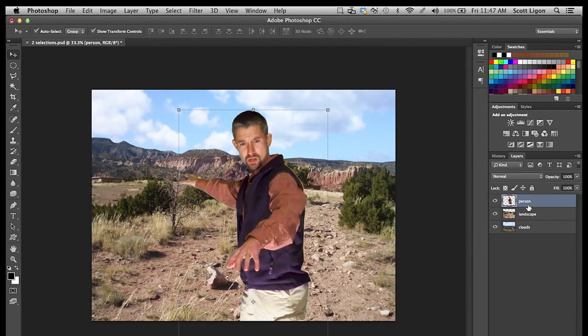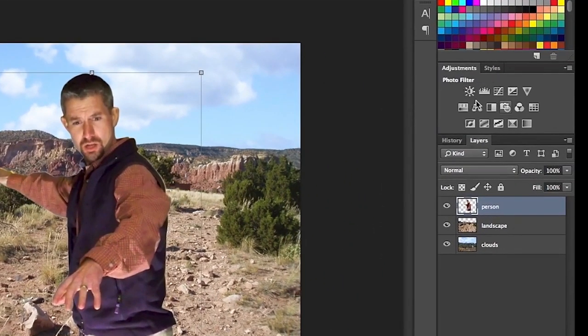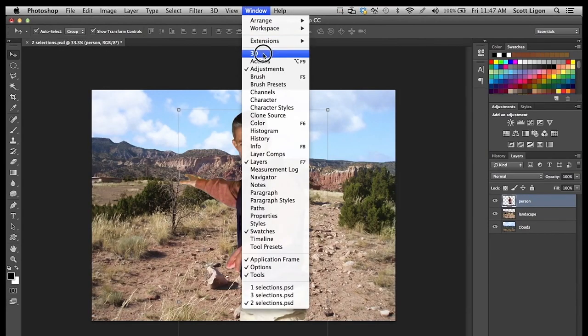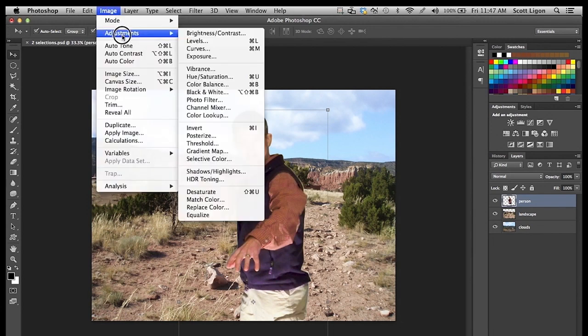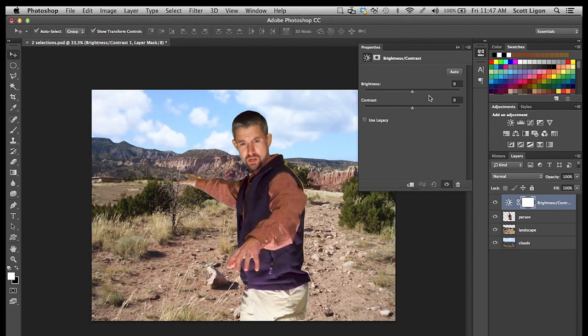So I've selected the person, and I wanted to talk about adjustment layers. I mentioned earlier with the image adjustments that there's a non-destructive, non-permanent way of doing image adjustments. So to add a new adjustment layer, you want to see the Adjustments panel, which is right here. If you don't see it, Window, Adjustments. The Adjustments panel has a lot of the same kind of adjustments that you find under Image, Adjustments. Like I'll pick Brightness and Contrast, and I'll boost the brightness and I'll boost the contrast.